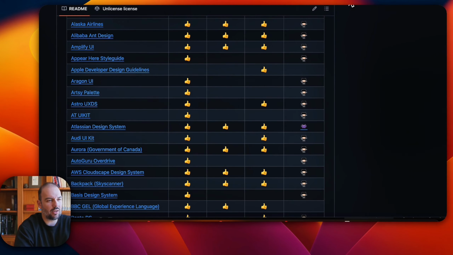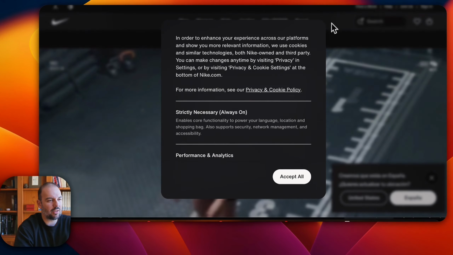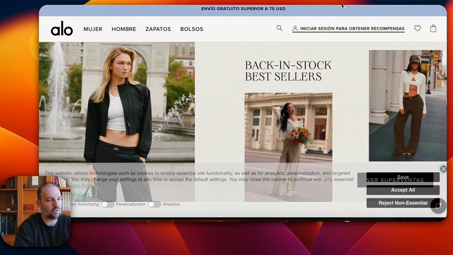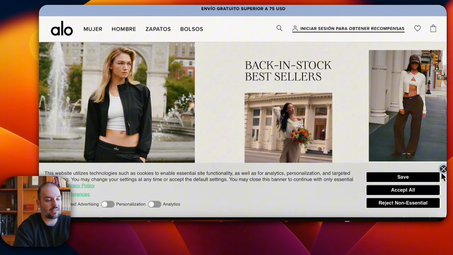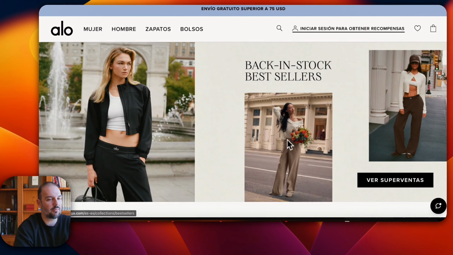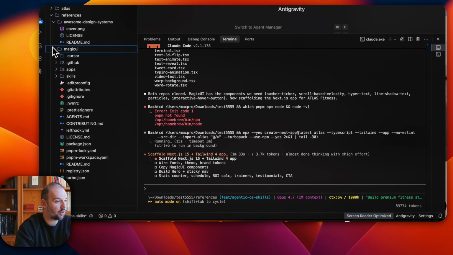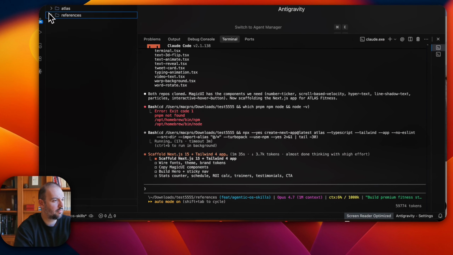Let me show Magic UI here. We gave it as an example site. We'll also give Nike training. It'll take that too. We can use Alo Yoga if we want as a site. These are our example sites. Now it took these. As you can see, files were created here in the references.